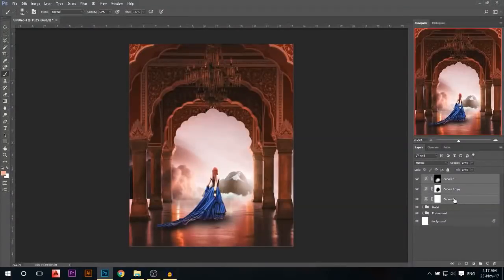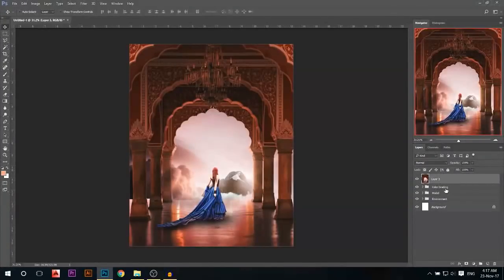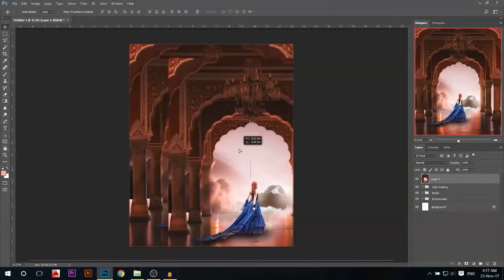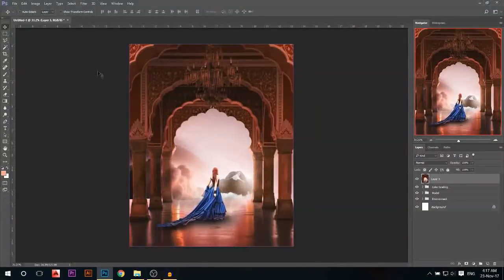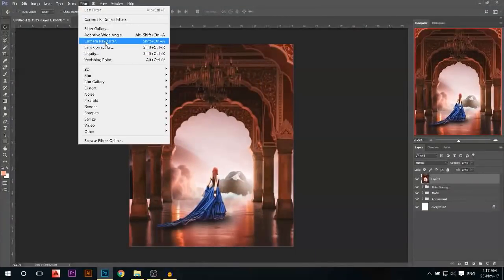I'll group these three, Control and G, double click. We'll call it color grading. Okay, what I like to do at the end of any edit is press Control and Alt and Shift, hold these three together, then press E. What this does is it merges all the layers I have into a new layer. So now I can edit this layer as a whole together. Okay, so I'll go to Filter and Camera Raw Filter.